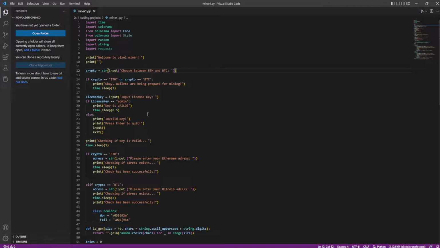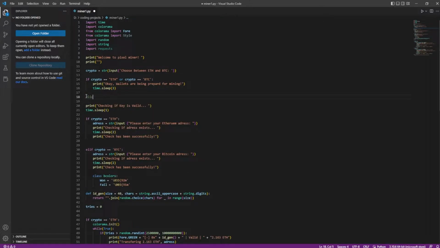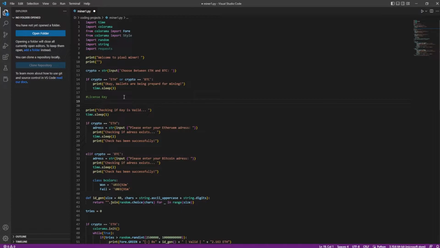So here is where the license key is. Let's delete where the license key is, which is right here, and I'm going to label this license key. Also, all the stuff will be down in the description, like always. Alright, so let's start with the license key.